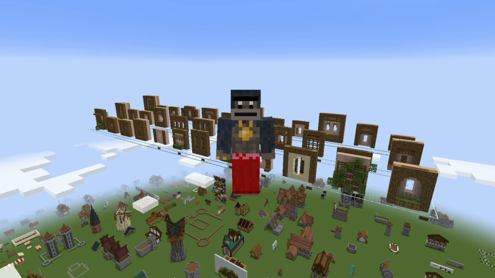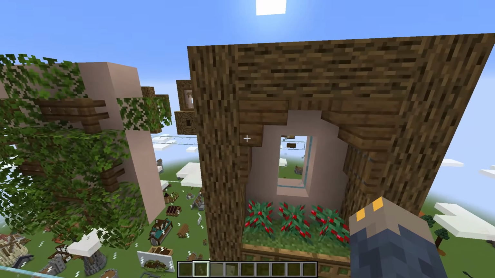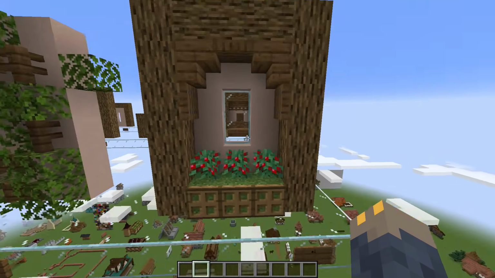And just to be clear, we're talking about walls for a house, not castle walls or anything like that. So let's get straight into it, starting with number 1, which is a classic arch made of stairs and trapdoors with a window and flower box below.